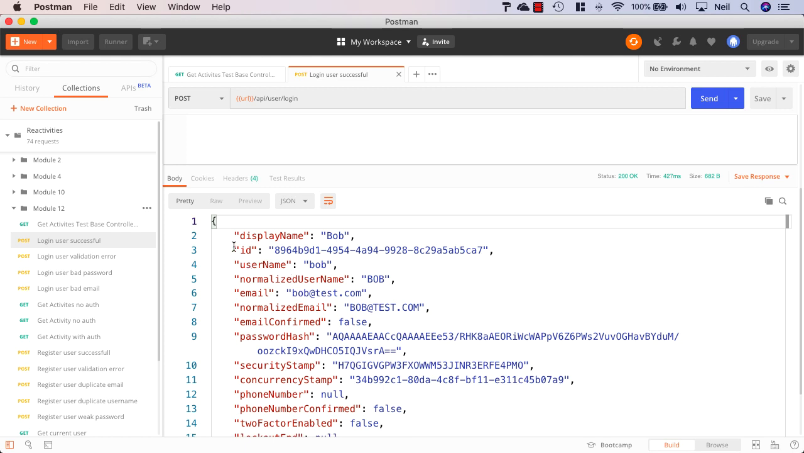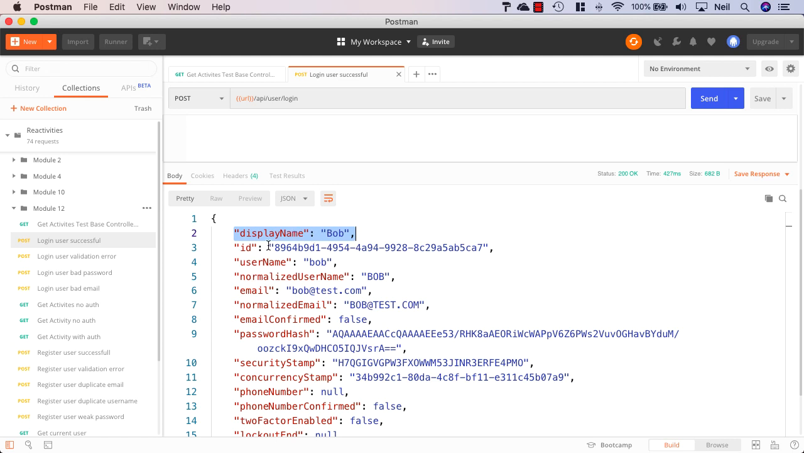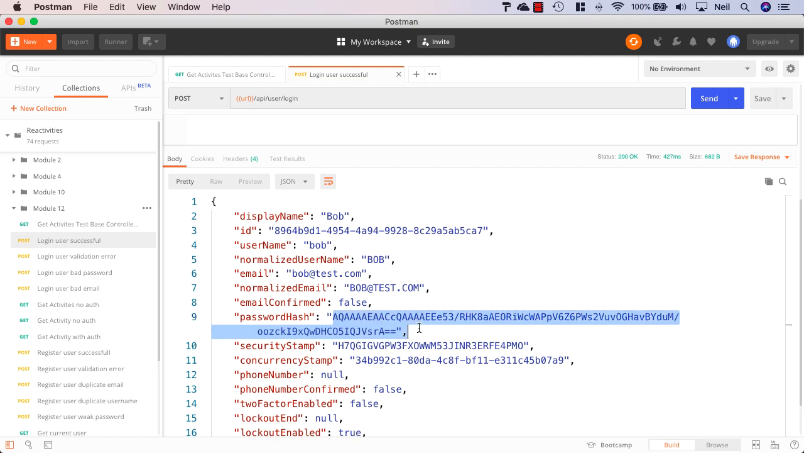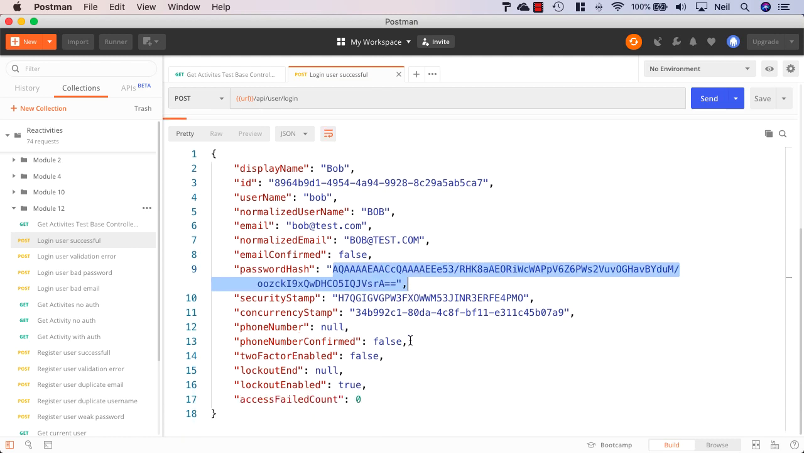And what we can see here is we get all of our properties for our user back from our API, including our display name, the ID, the username, worryingly the password hash as well, and basically too much information to send back when we log in a user. And obviously this isn't what we want to do going forward.